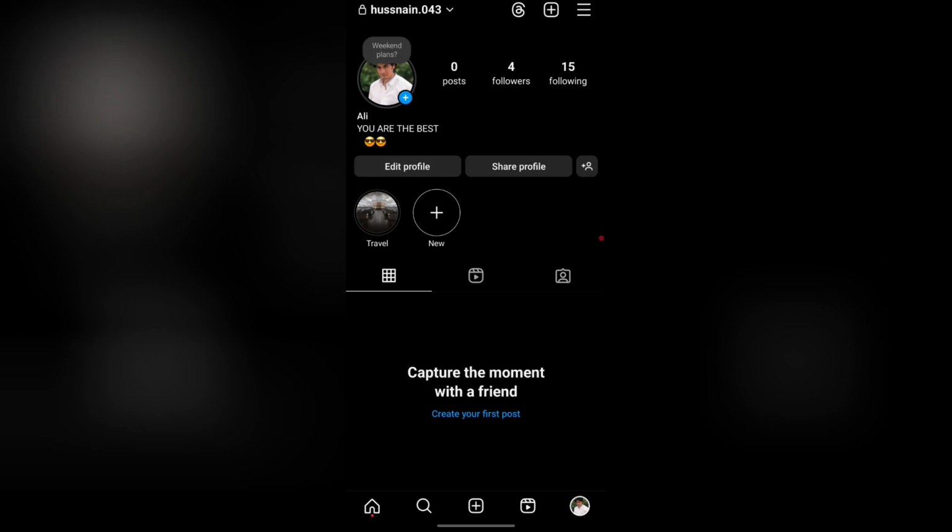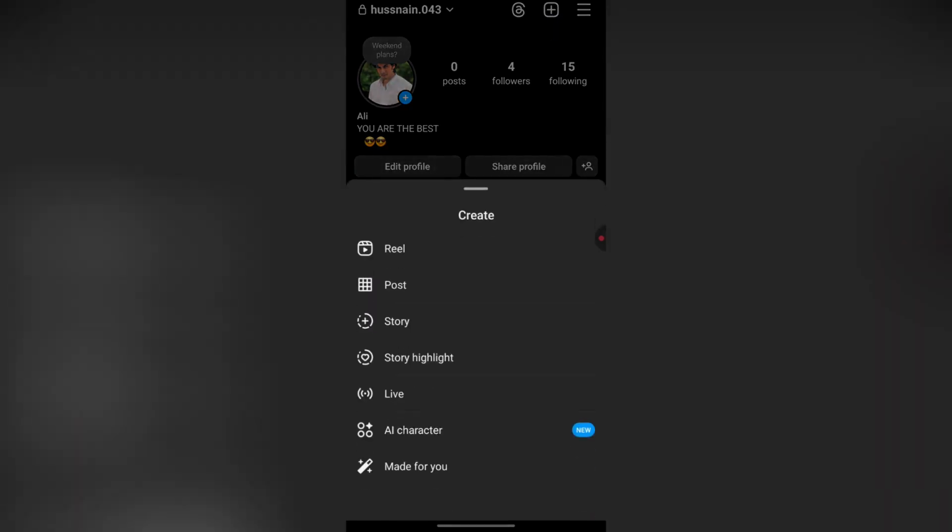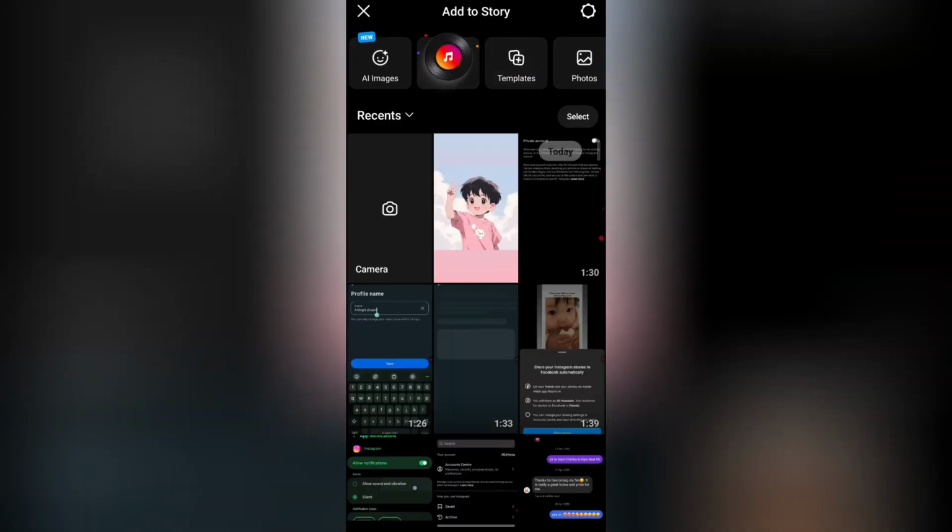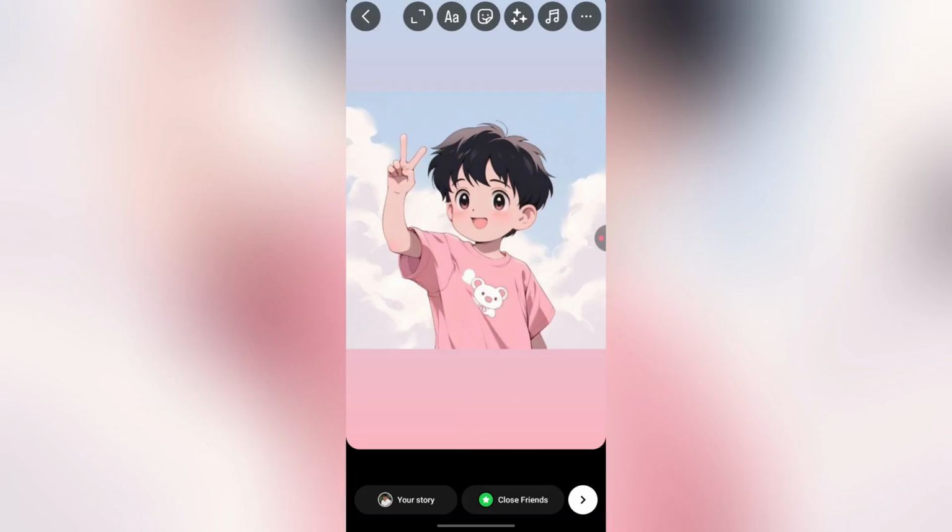For this, you need to click on this plus icon on the top right of your screen. Now click on this story option or upload your particular picture from your gallery.